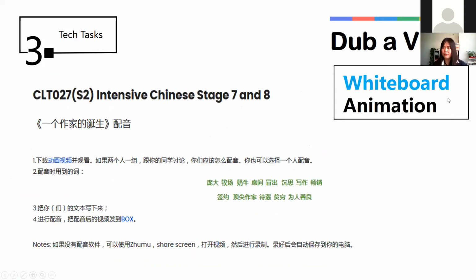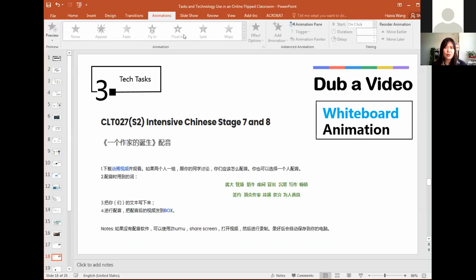This is an example of how I use the whiteboard animation to assign tasks. The name of the task is here, and I ask the students to download the animation that I made myself, and then they can work in groups to dub the animation. And those are the words they will have to use in the video, etc. And they can use Zhumu to make the video. Okay, so I will share the video made by my students. This one.